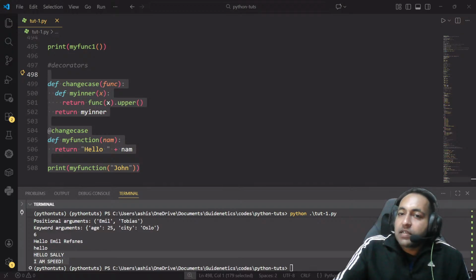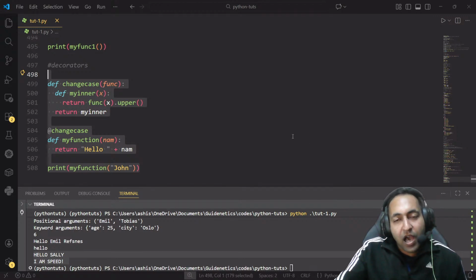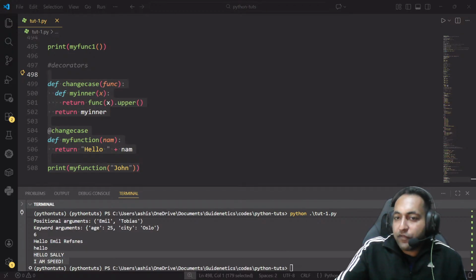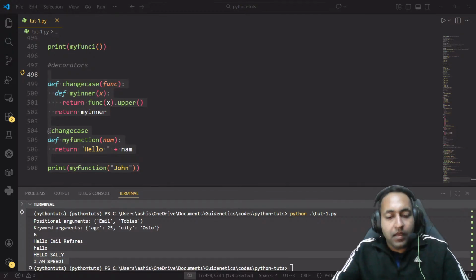Decorator with arguments. Decorators can accept their own arguments by adding another wrapper level. So if you want to pass arguments in the decorator, we can add another wrapper level and then pass those arguments to that wrapper level. For example, let's take an example here.